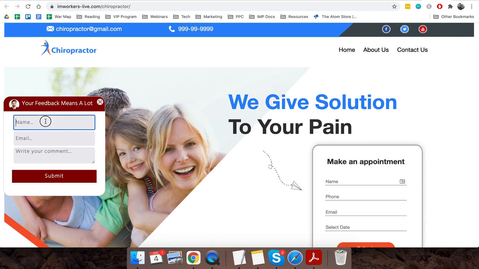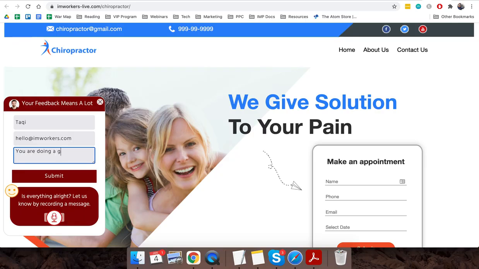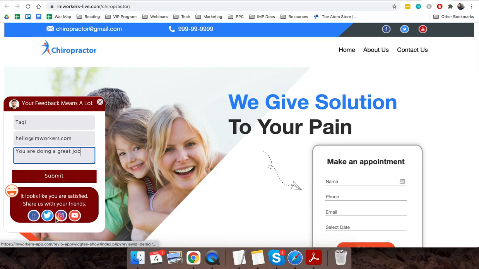Now let me show you the magic of this widget. All right, so let me just write down an email ID and let me say something positive about this chiropractor. So let me say something like, you are doing a great job. Now as soon as you do that, it will give you options to share this message on four different social media platforms.